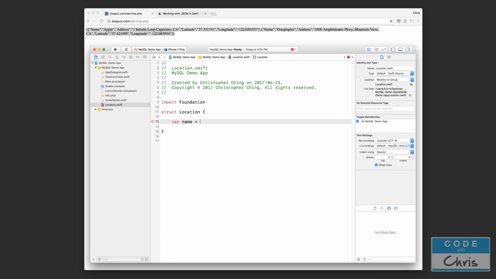So name, I'm going to set it to an empty string. What do we have? We have address, we have latitude, and we have longitude. Okay, so that's pretty much all we need for that. Let's jump back into the home model here.